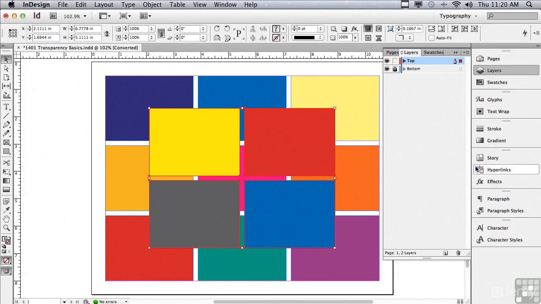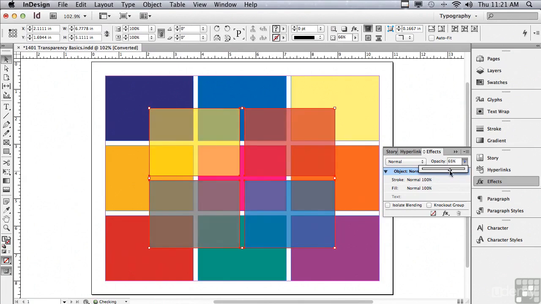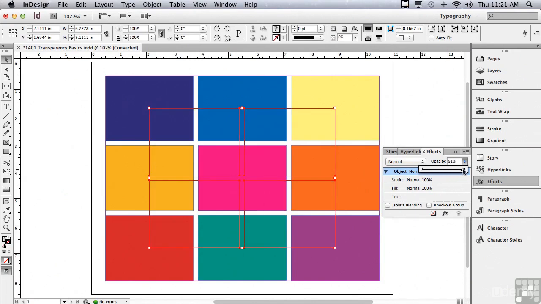I'm going to go back into the Effects panel. And why don't we start by talking about opacity? This controls how transparent a selected object is, from totally opaque at 100% to totally transparent at 0%. Why don't I go back up to 100?